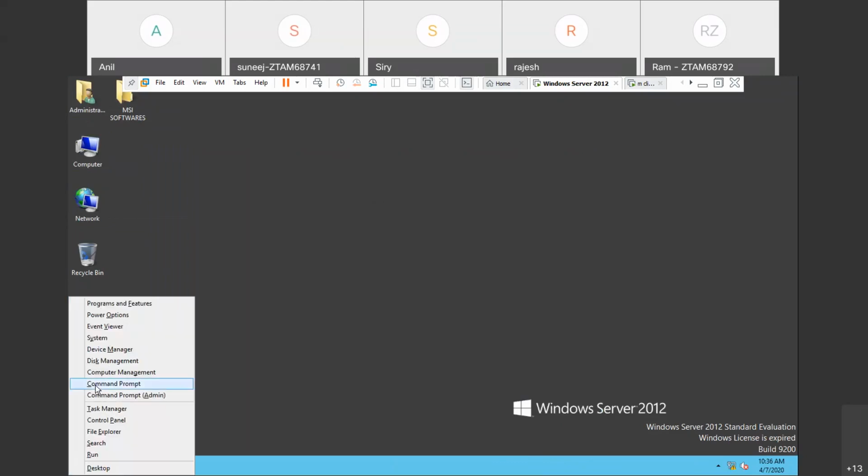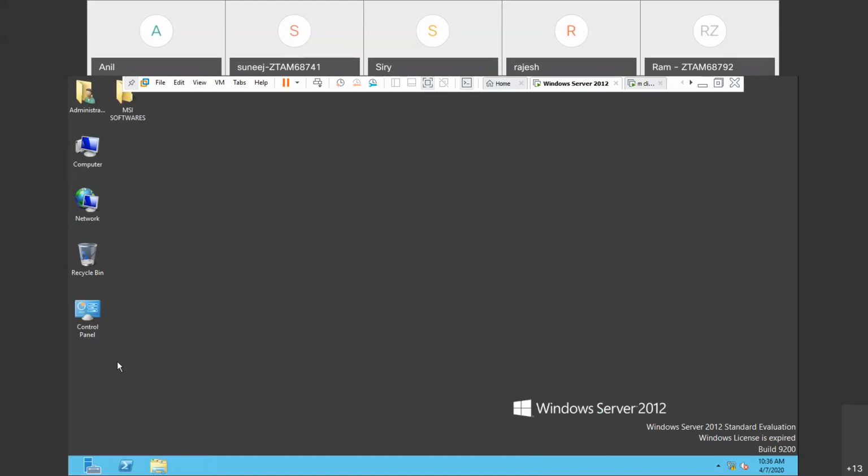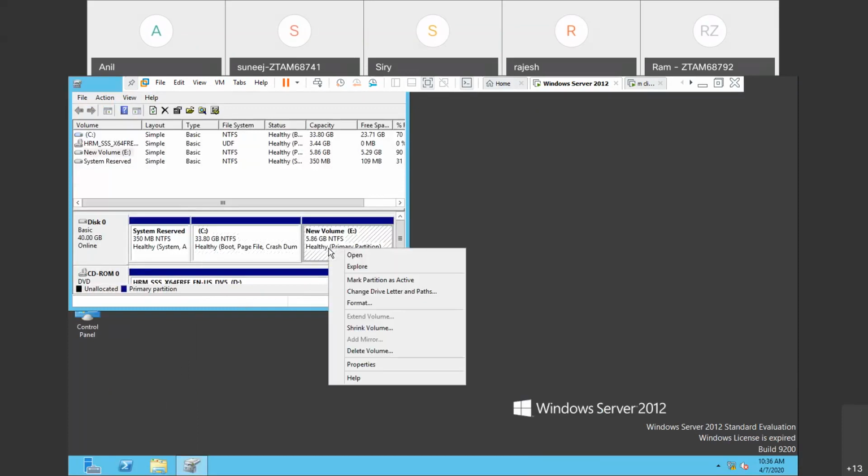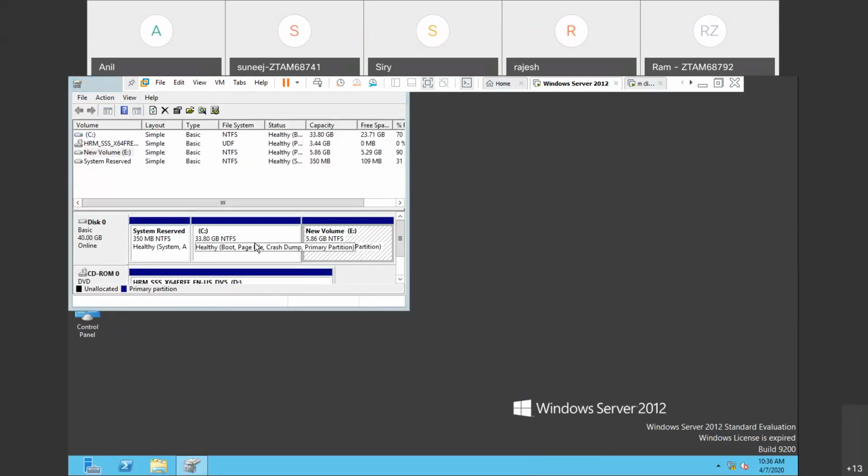So Windows X key. Then go to Disk Management here. Minimum your drive space should be about 10 to 12 GB. So already I have this. So what I'll do now, I'll create a new space. How do you create a new space here?